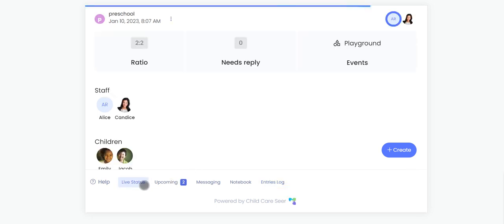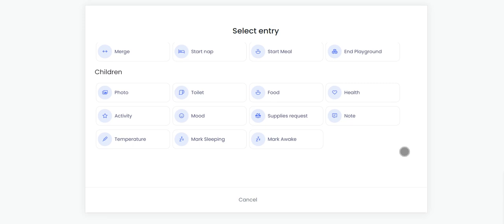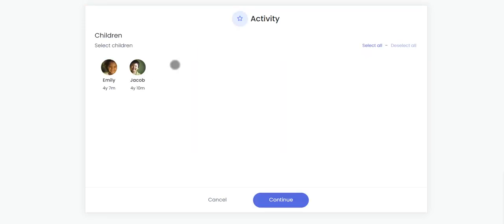Now let's go back to our live status. We see that the playground event is still happening. So let's go to Create, and we are going to add an activity. We're going to select both Emily and Jacob and hit continue.